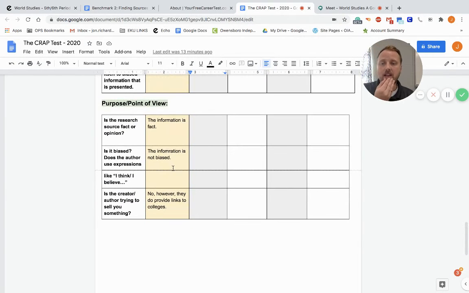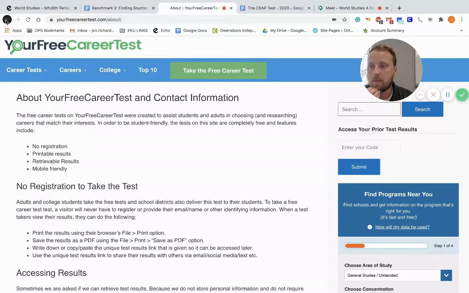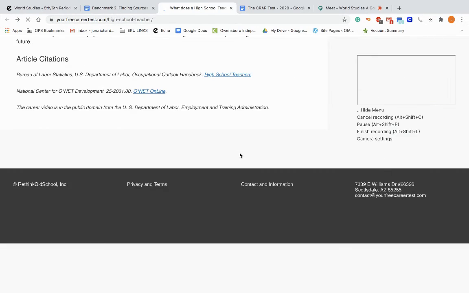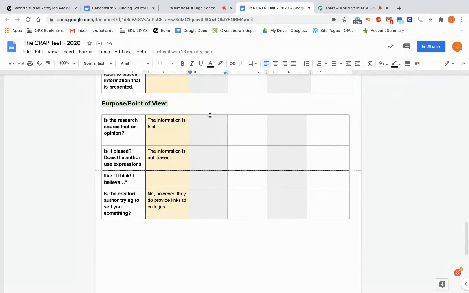And the last thing is the purpose or point of view. Okay, is the research source fact or opinion? The information is fact. If we look over here, they are not saying this in an opinion way. We already established that it's not an opinion. When they're talking about teaching, it is facts about how to become a teacher, what you need to do. It's not what they think or what they're guessing at.